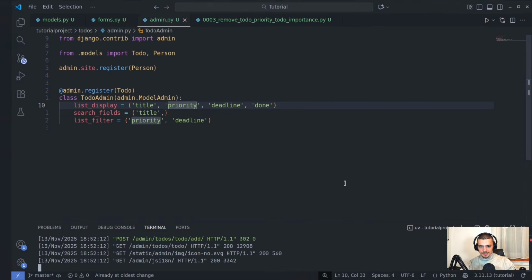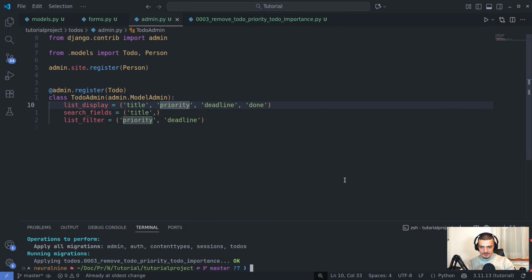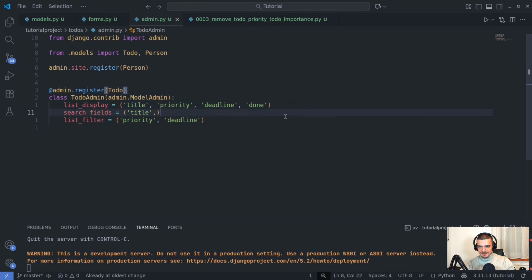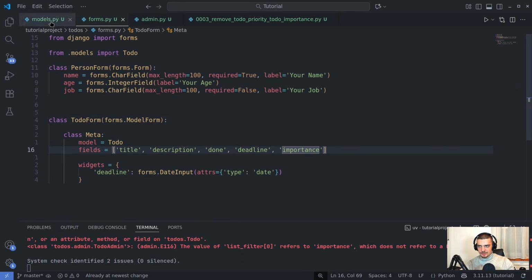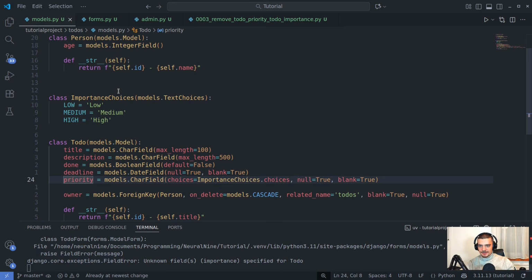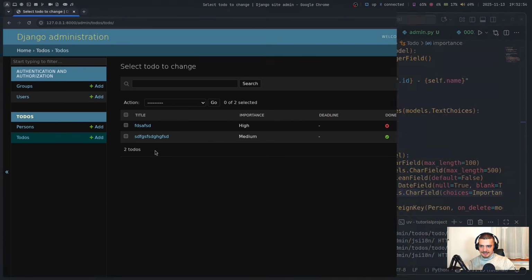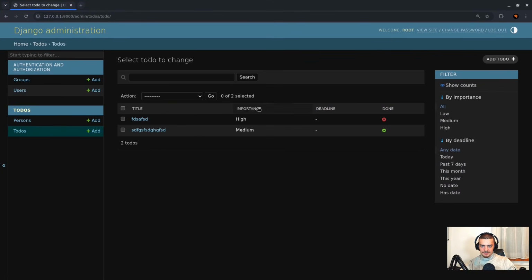And now I can go back here. I can close the server and I can migrate to the recent version. I can then run the server again. I can change everything back to what I want with importance here as well. Here as well with the importance choices and everything. Actually didn't do everything. So let me fix this here, importance. And now you can see that I have still high and medium for the importance value because we migrated properly.